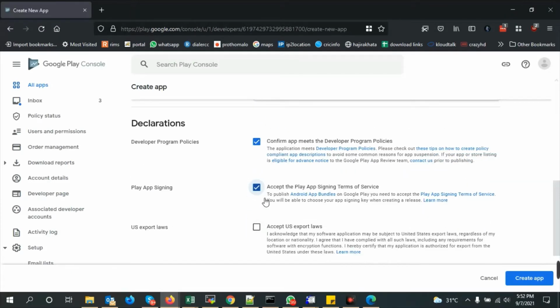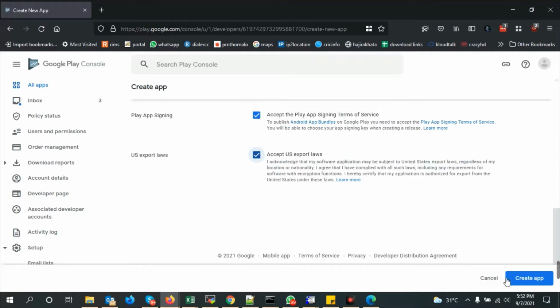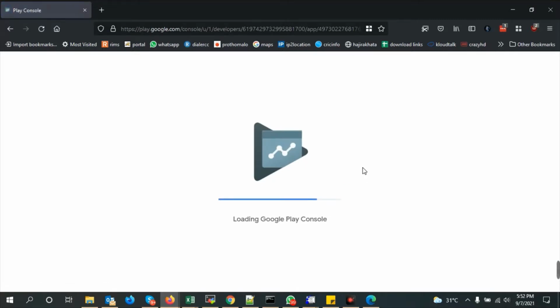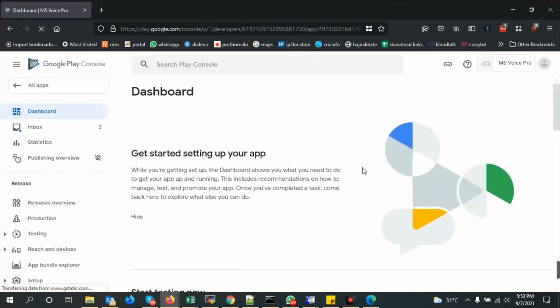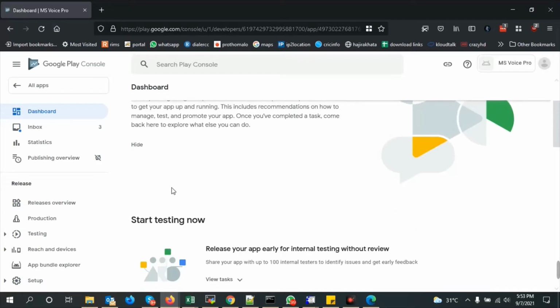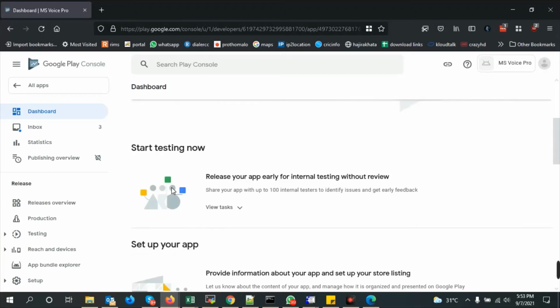Also, Play app signing and US export law, these things also need to be checked. After clicking on create app, it will take us to another page where we can see what tasks we need to do further. Here we can see a dashboard is created for us, where we can check our progress and how much we have done so far for our app.